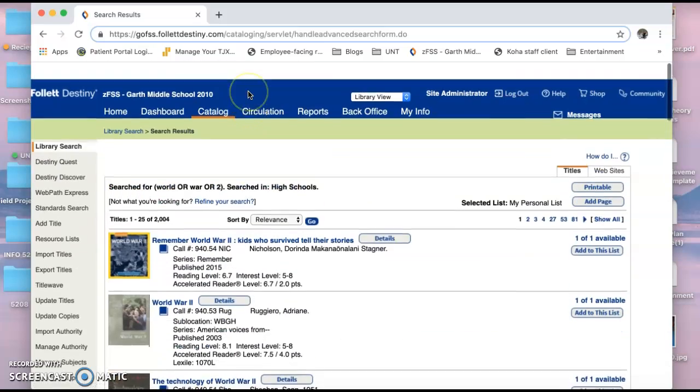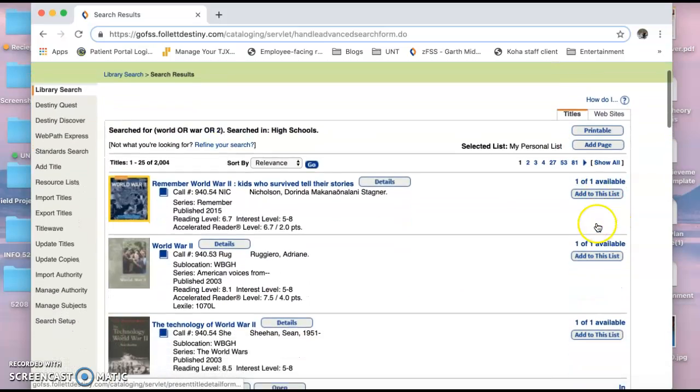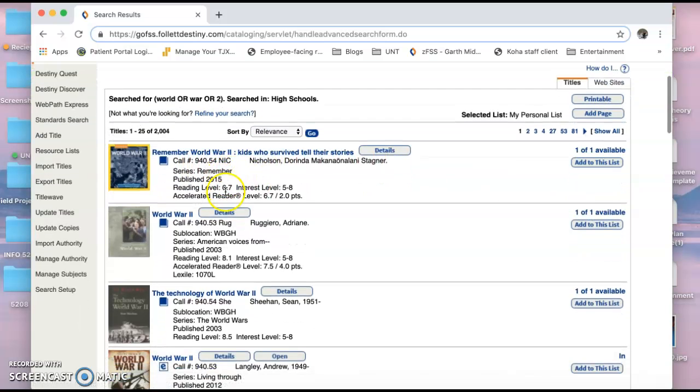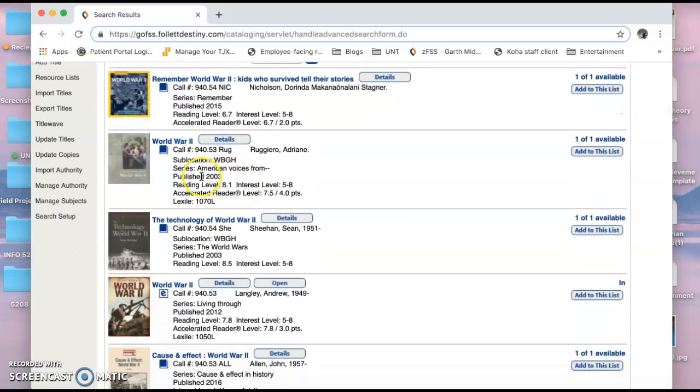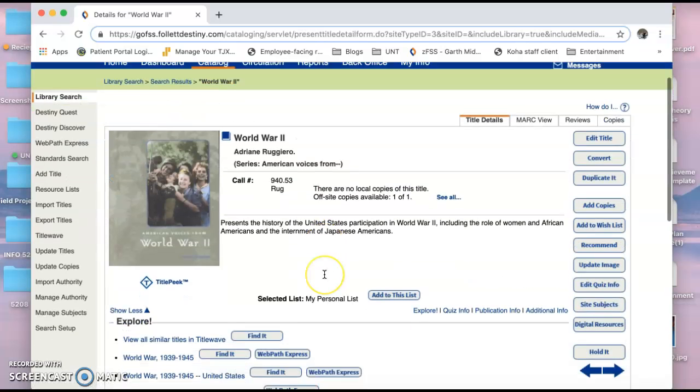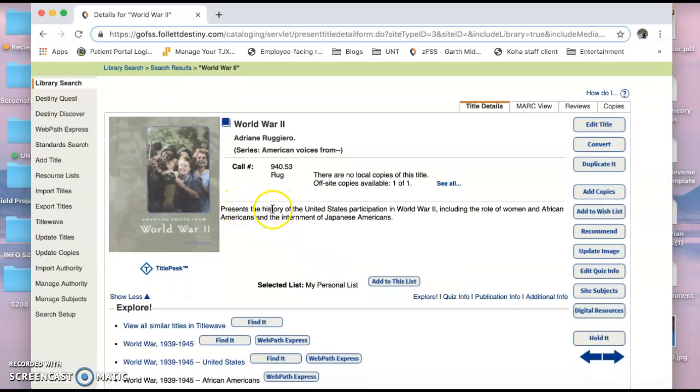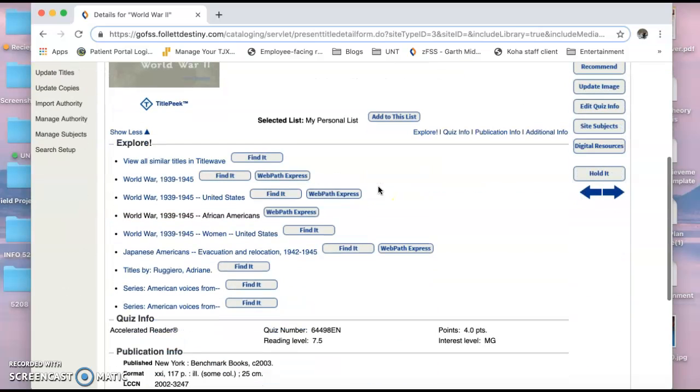So like before, it's showing you what's available. It's showing you the title, the publisher, the reading levels, things like that. But if something catches your eye, this one just says World War II. I'm going to click on it. Once again, guys, it gives me the information. It presents the history of the United States participation in World War II, including the role of women and African Americans, and also Japanese Americans. So if I was specifically doing my research maybe about the role of women and African Americans, this could be a good thing to read.